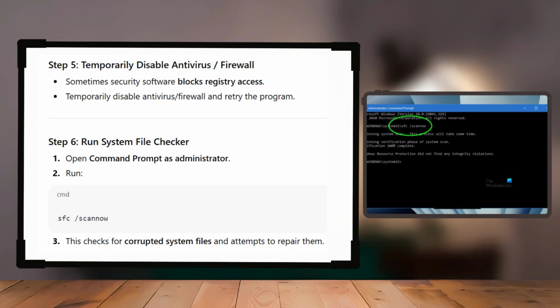Now open command prompt as an administrator, then run the command sfc /scannow. This checks for corrupted system files and attempts to repair them.